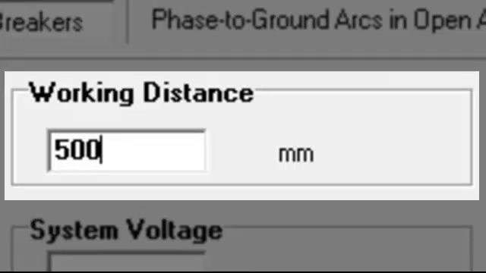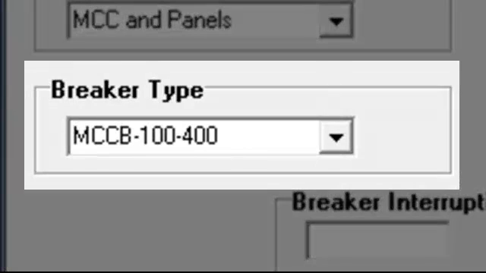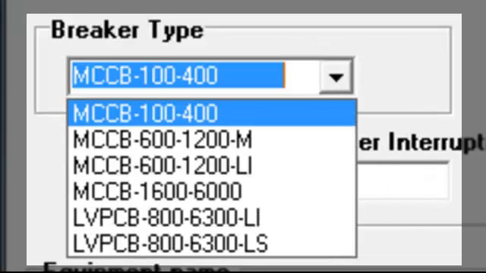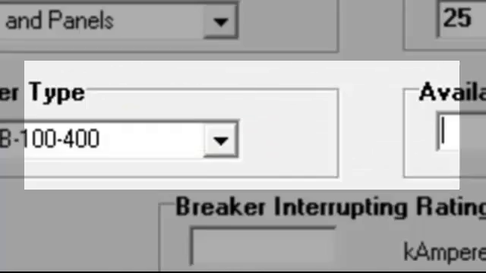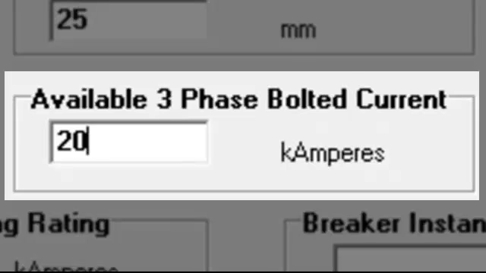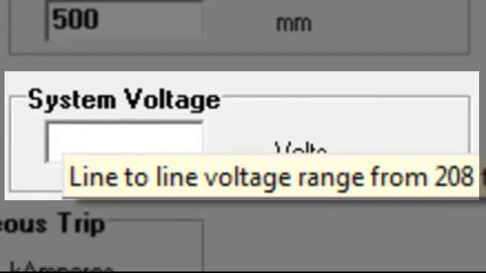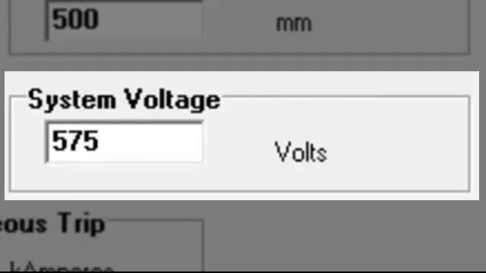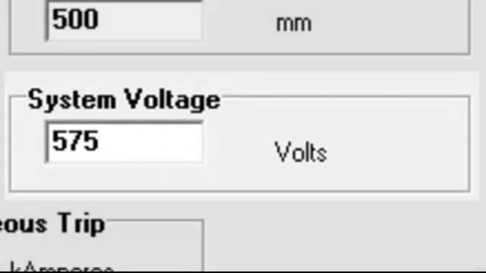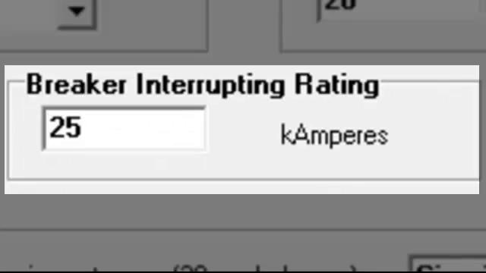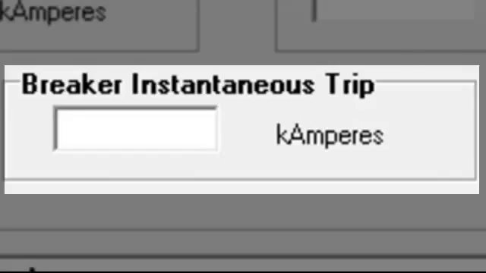We start by specifying working distance, breaker type, available three-phase bolted current, system voltage, breaker interrupting rating, breaker instantaneous trip.